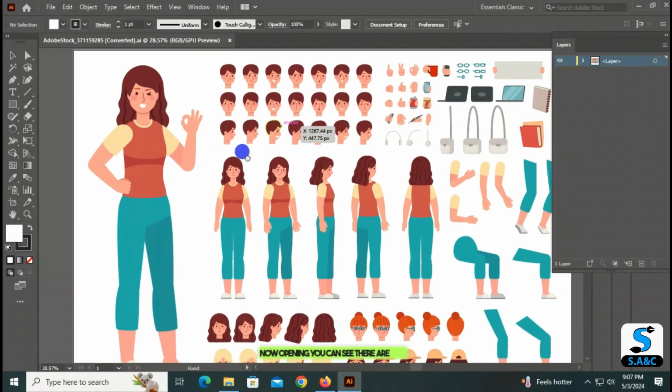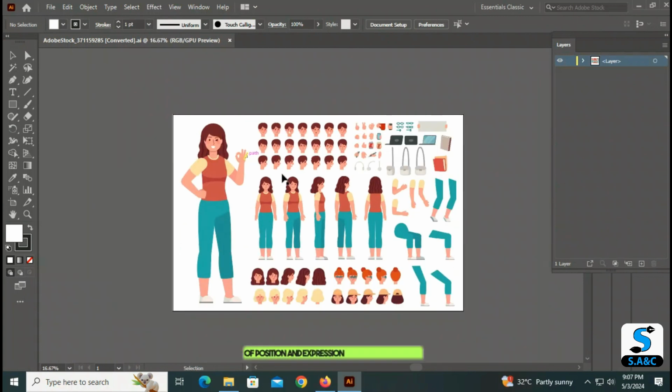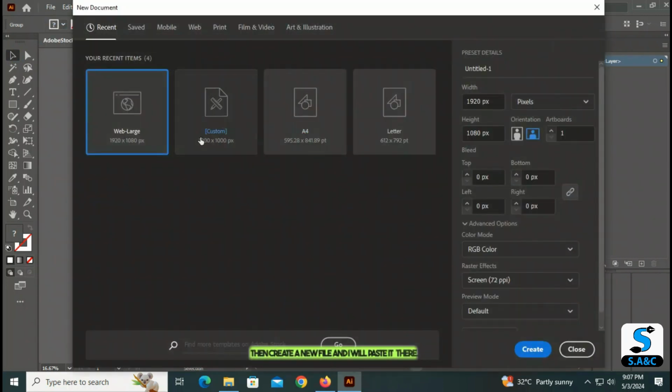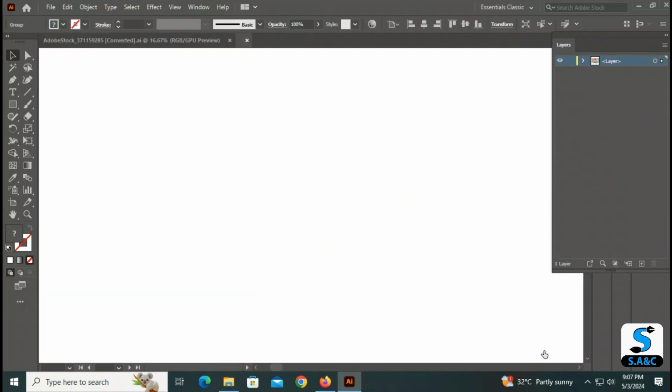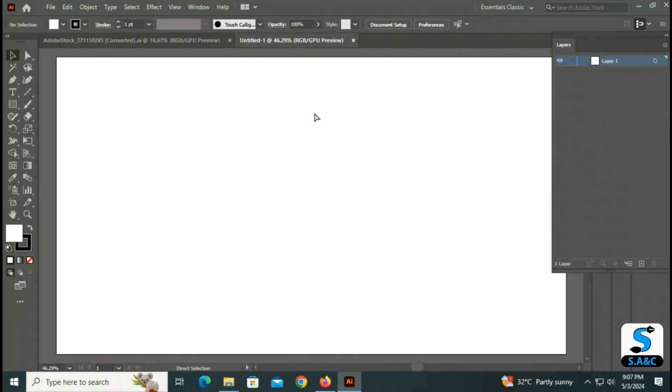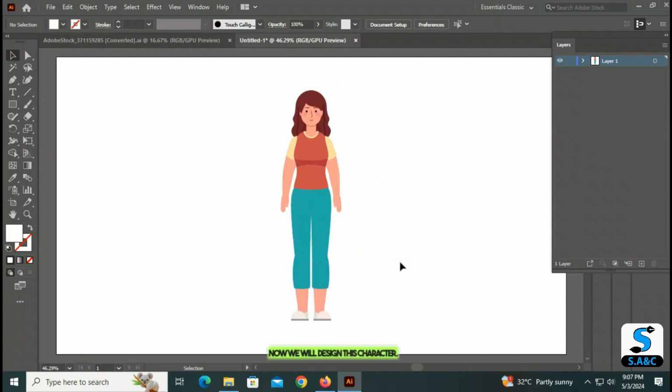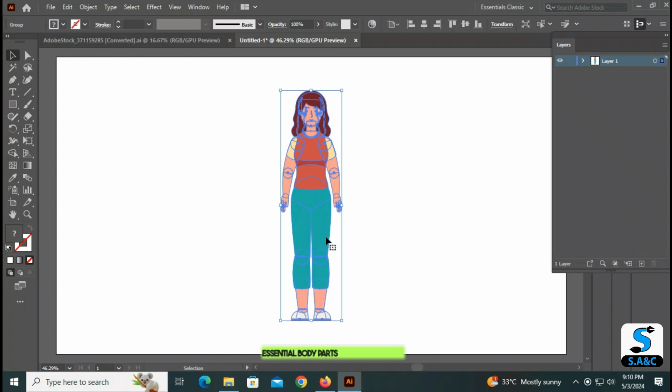You can see there are lots of positions and expressions of the same character. So I will first ungroup this file and select the front facing character and copy it, then create a new file and paste it there. Now we will design this character. I mean I will keep all the essential body parts in separate layers.